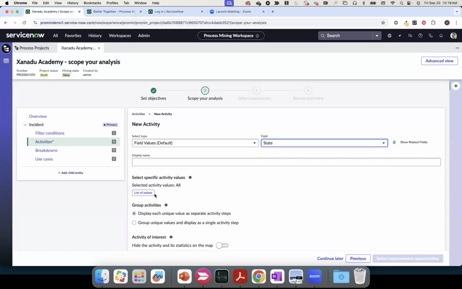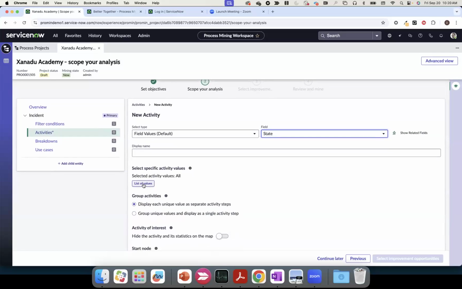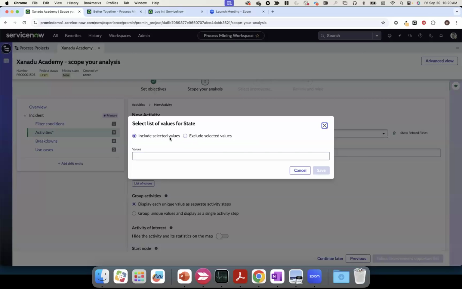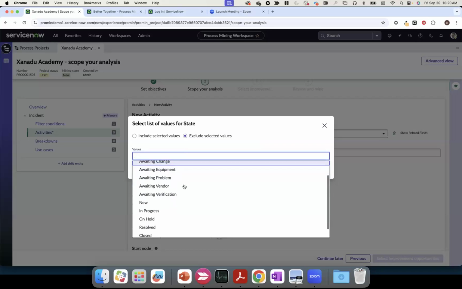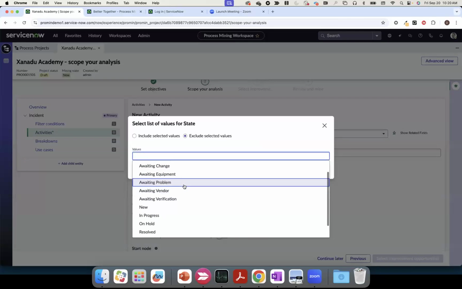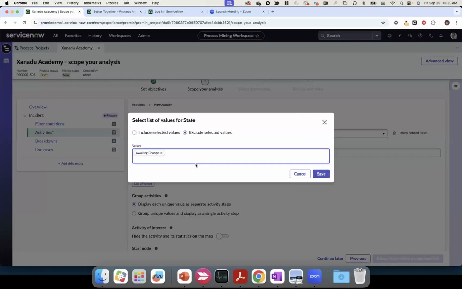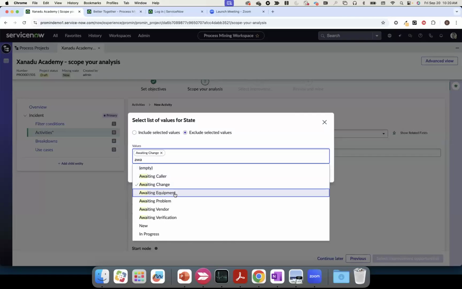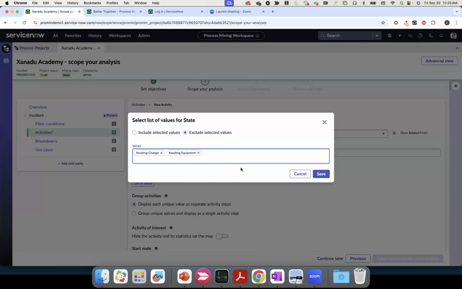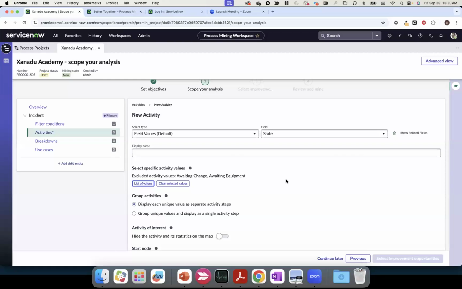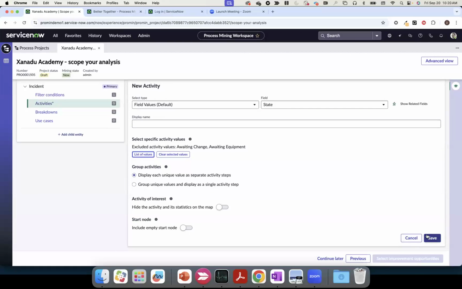Great. And this is where you find that new enhancement of excluding. So I could say, for the state, do I want to include certain values, exclude certain values? Maybe I want to exclude the state value of, I don't know, awaiting change. I don't want to see that. And maybe I don't want to see awaiting equipment on the map as well. So instead of just including specific values, we now can exclude certain values as well. And we'll hit save. So that's one of the new enhancements there.